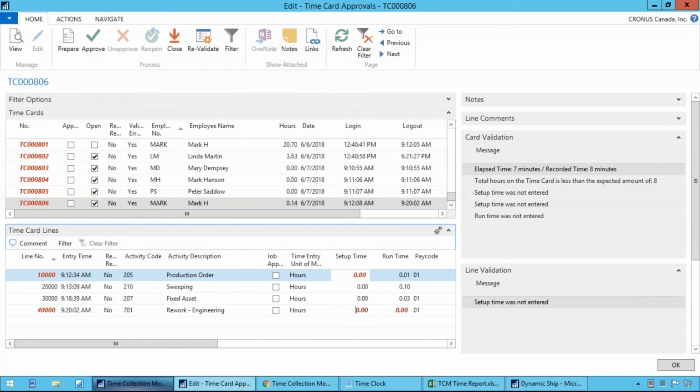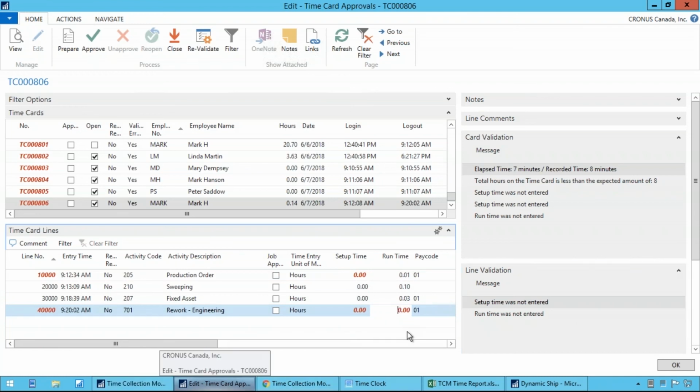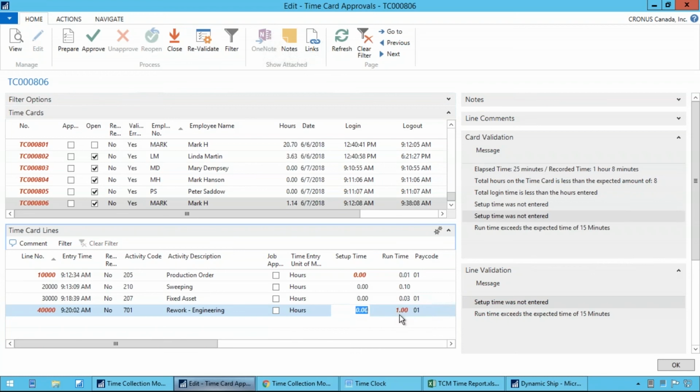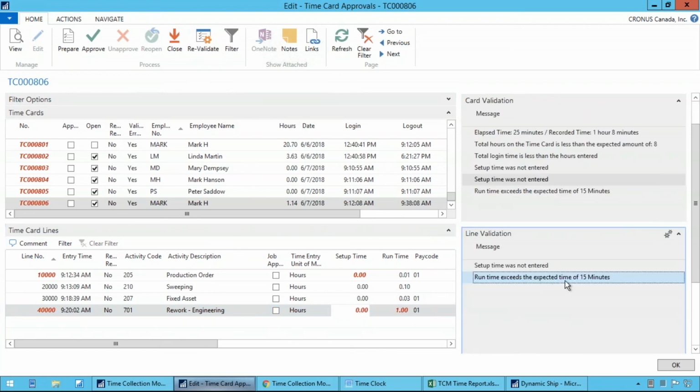Down here, I'm missing both, right? I don't have setup time or runtime. So again, a supervisor could come in here and say, oh yeah, that guy forgot to clock out again or whatever, and he can make those adjustments right here on the time card. When I do that, you notice this is still red, even though I've got time in it now. The new message is that there's only supposed to be 15 minutes on that, and I spent an hour on it. But in this case, I know it was rework, so an hour is probably fine.